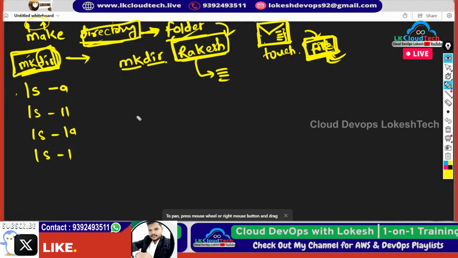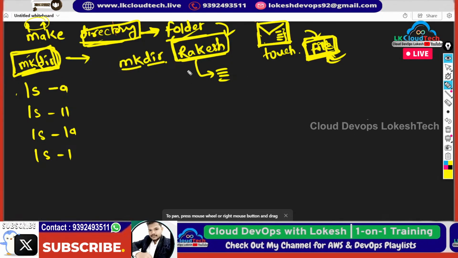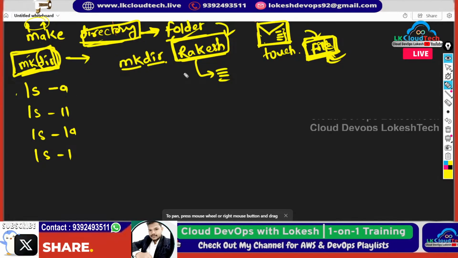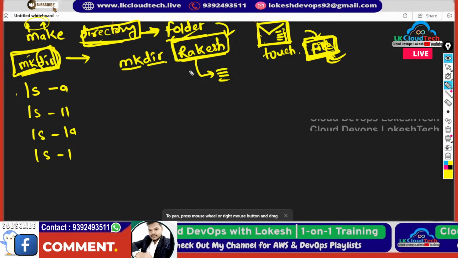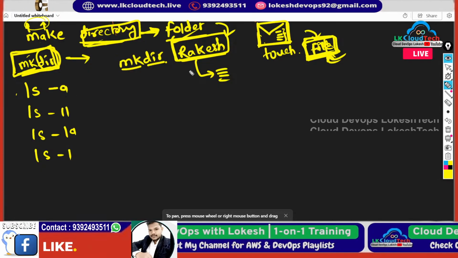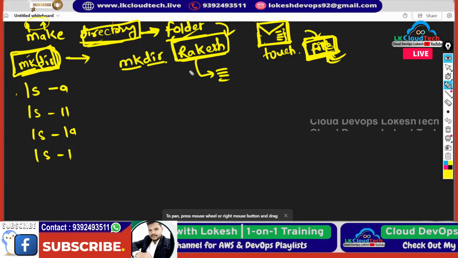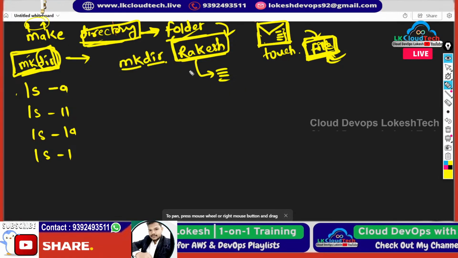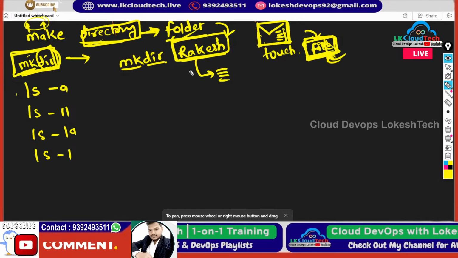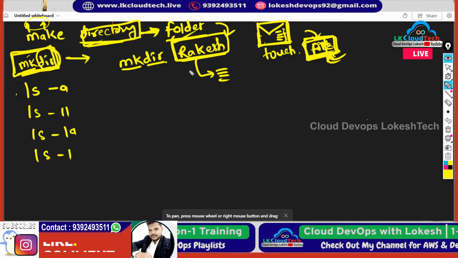No, I clearly understand, but let me tell what my understanding is. Suppose touch is to create a file, either a text file or anything, but make directory is a folder where we can store these text files in it. That's what you are saying, right? Yeah, got it.